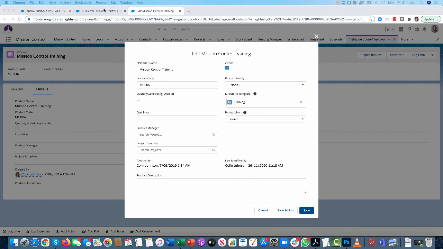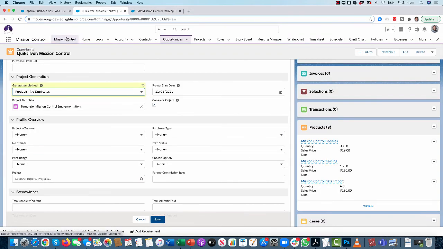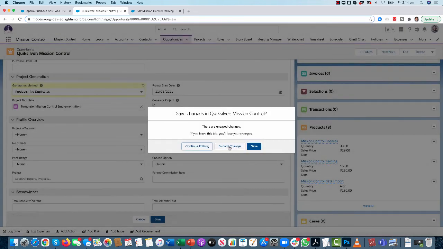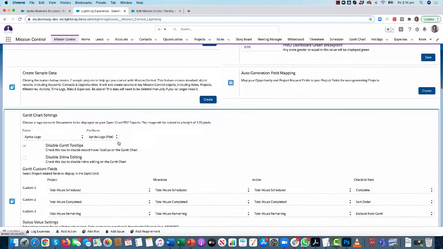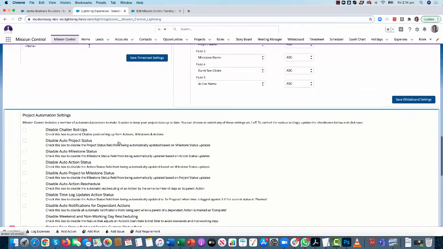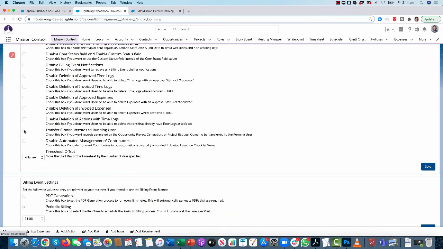And we've also added in a setting on the mission control console. I'll just jump onto the control pad in the project automation settings section. You've got this one here that allows you to transfer the cloned records to the running user. So ultimately, this setting will set the running user as the record owner of the project when it is being automatically generated from an opportunity or from a project request.